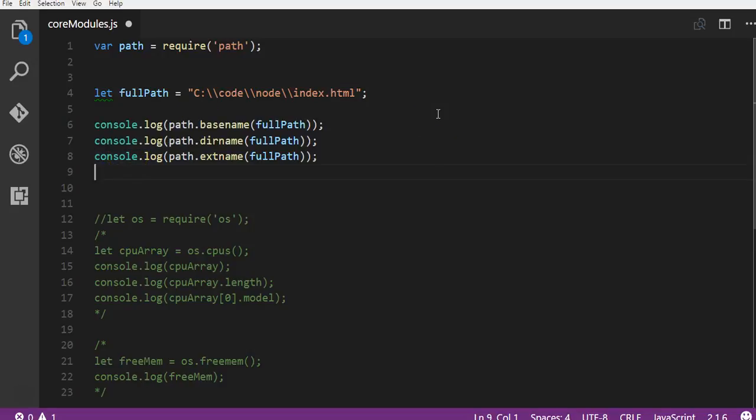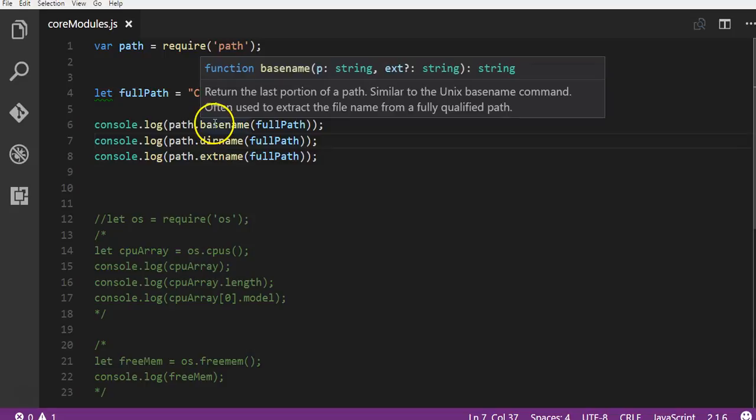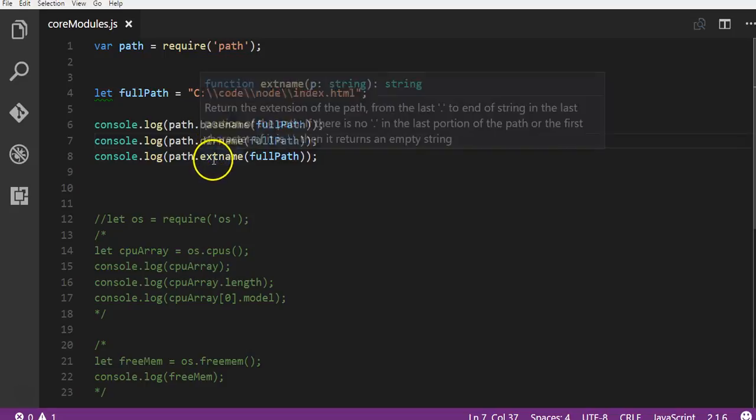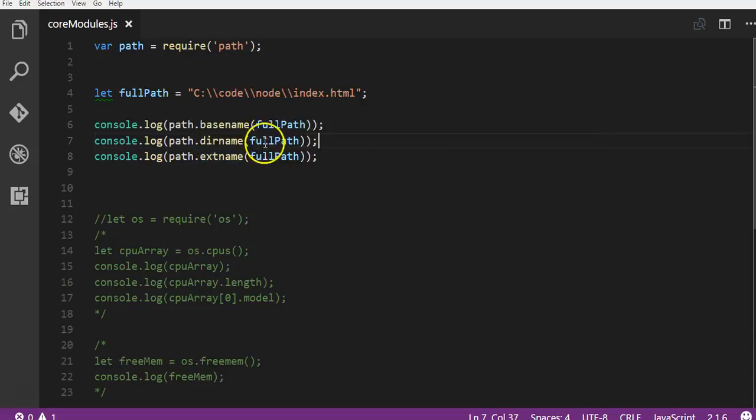Just to show this in action, we're going to use a few methods that are made available as part of the path module. I'll populate a variable with a path to an index.html file that I created earlier, and we will use these three methods. Basename will give us the actual name of the file, dirname will give us the folder that the file is residing in, and extname, extension name, will give us .html.